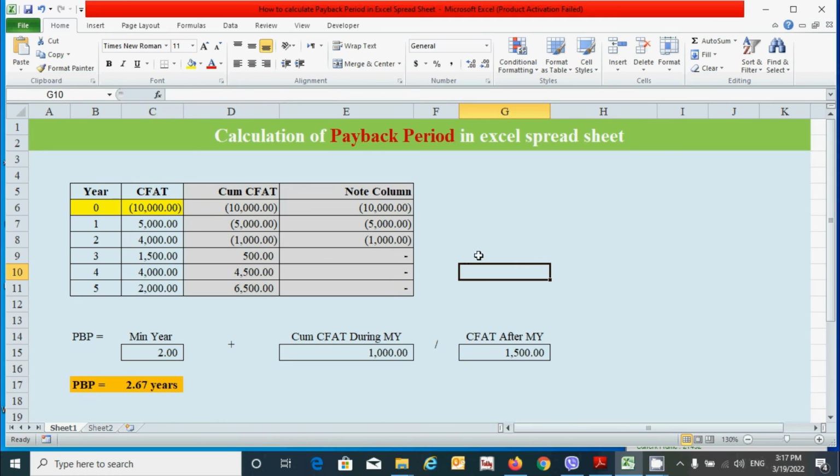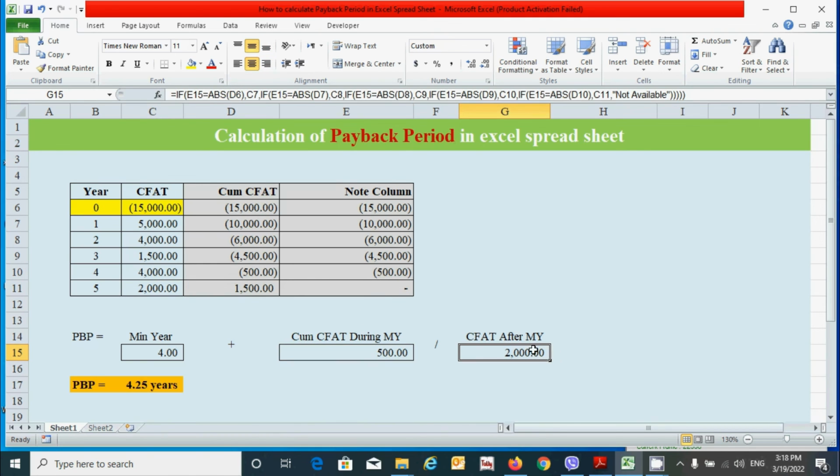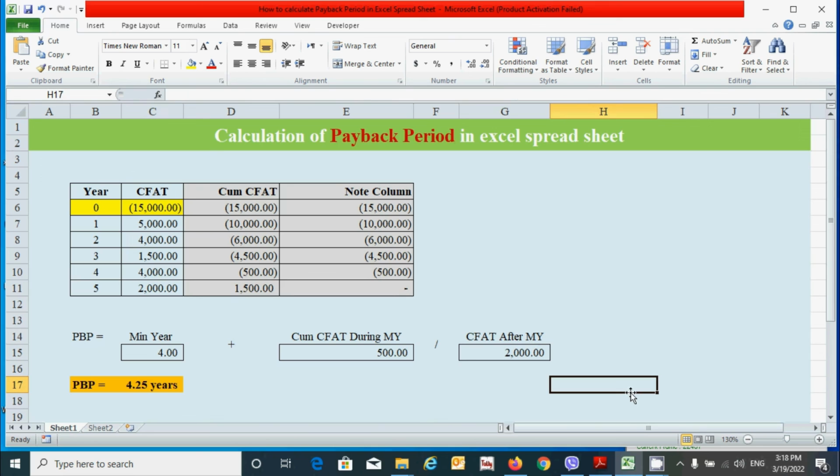Okay, and guys, let me tell you that this sheet is totally dynamic. If you change this value from 10,000 to any other number, the value will be automatically changed here. Suppose I'm going to type 15,000 here. You can see here. Alright, the value is automatically changed. You can see here minimum year we have 4 years. So at this year we have the 5 cumulative CFAT amount is 500 in a positive absolute form. Okay, after minimum year 2000, you can see that this one. Alright, so guys, this sheet is totally dynamic, and it's easy to calculate it.